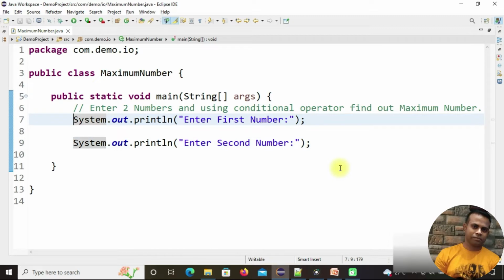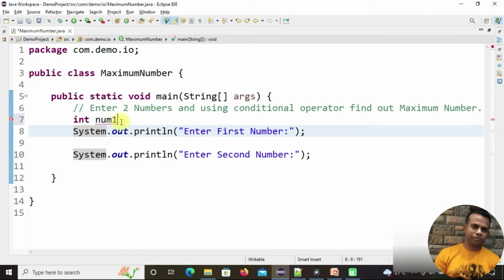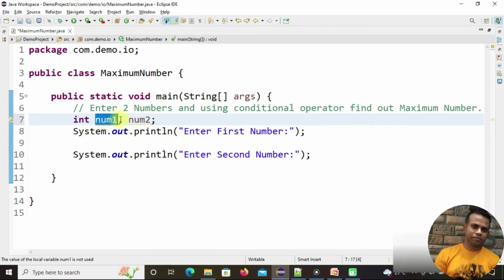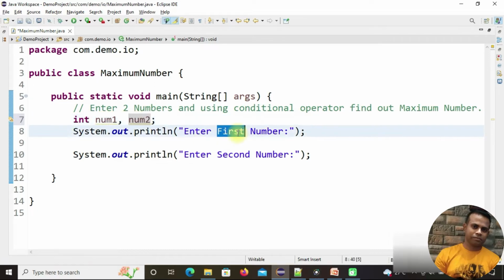Now where we have to collect these two numbers entered by the user, so we have to create some variables, right? So let me make it an integer variable. So first one, let's say int num1, which represents number 1, and then num2, that is basically number 2. So under num1 and num2 we have to collect first number and second number. Okay, now we have to collect these numbers which will be entered by the user with the help of BufferedReader.